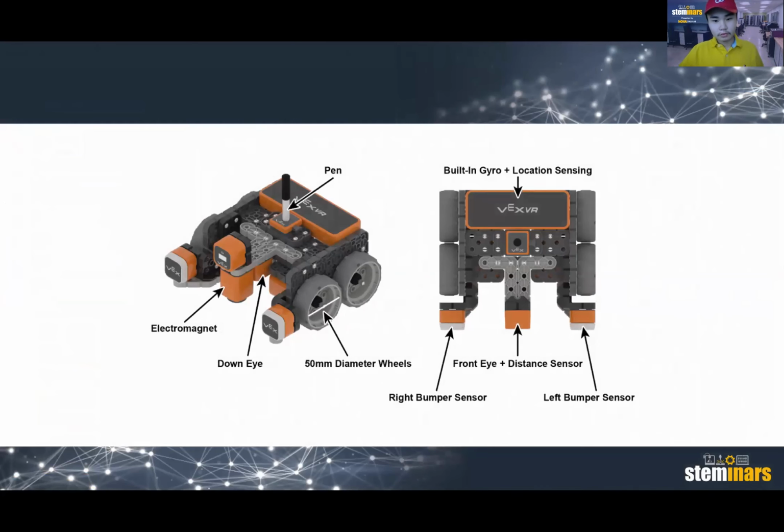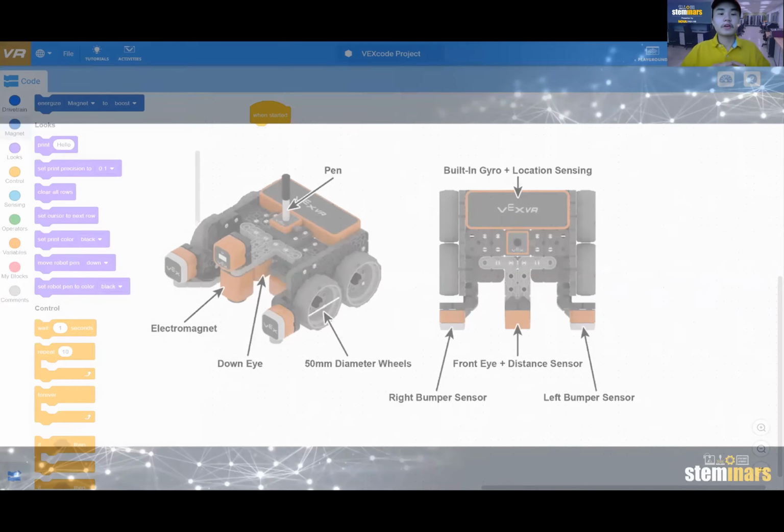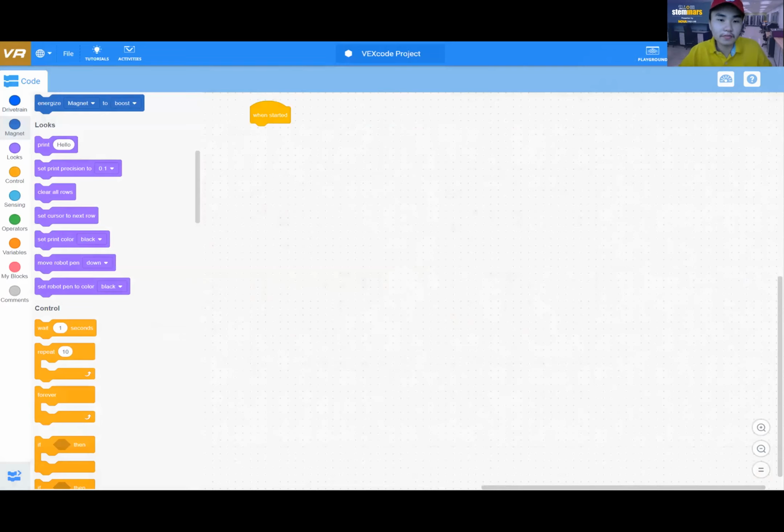All right, so let's go to VEX VR real fast. Let's talk about the interface of VEX VR. When you go to vr.vex.com, this is what you should see on your computer, on your browser, right? So let's talk about the interface real fast. This is what you're gonna see. There's a lot of buttons on the left side of the screen. There's a lot of buttons on the top side of the screen, stuff like that. We're gonna go over the stuff that we're gonna use today.